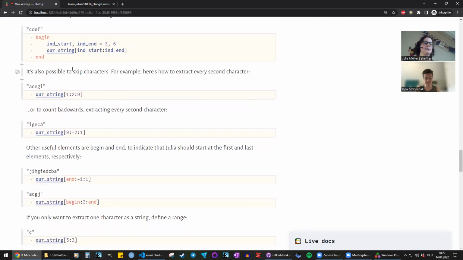Okay. So at the moment, when we define a range, we get every single character from, in this case, 3 to 6 or whatever we define. But if we want every second or every third or every fourth character, we can do that by adding here in the middle how many. So this is every second character. So here we have a 2. So we're going from index 1 to index 9 in steps of 2.